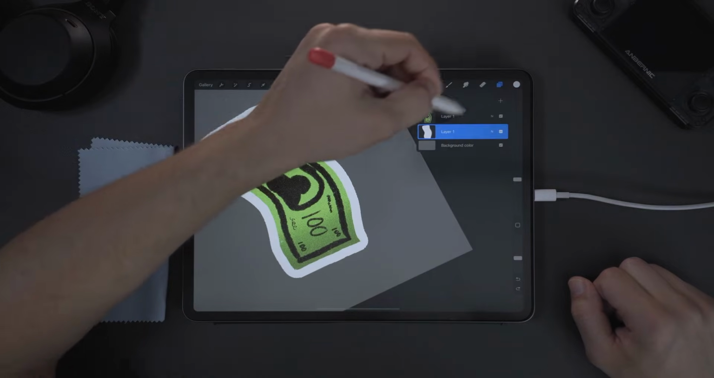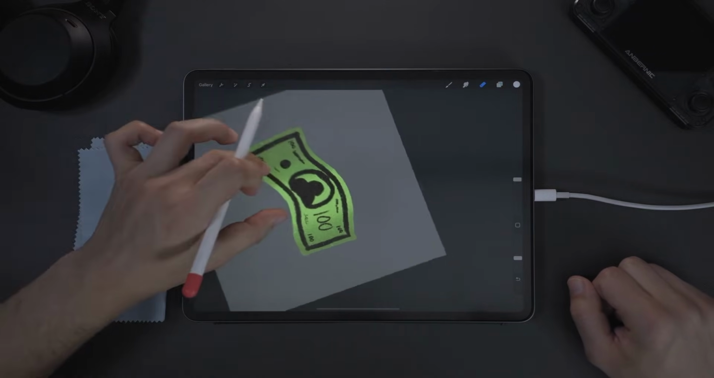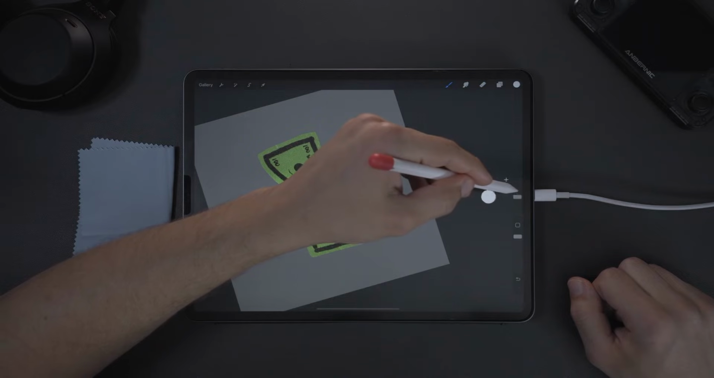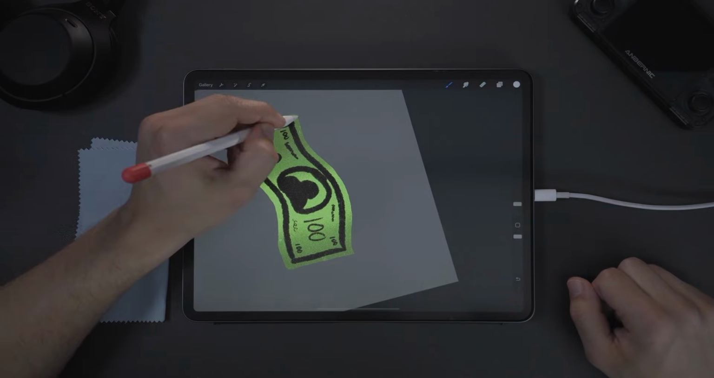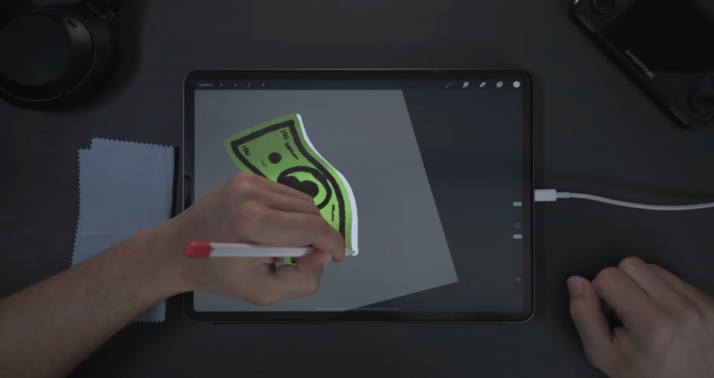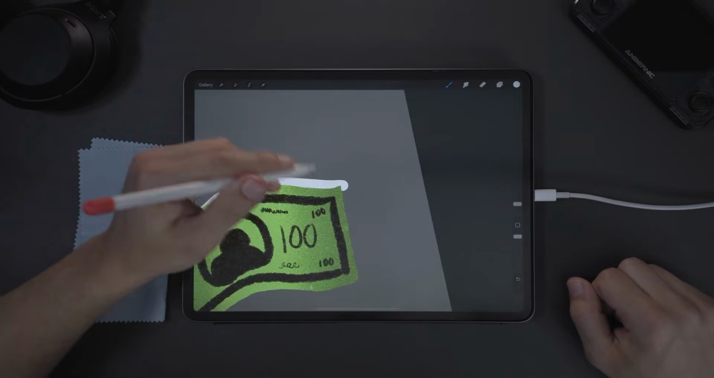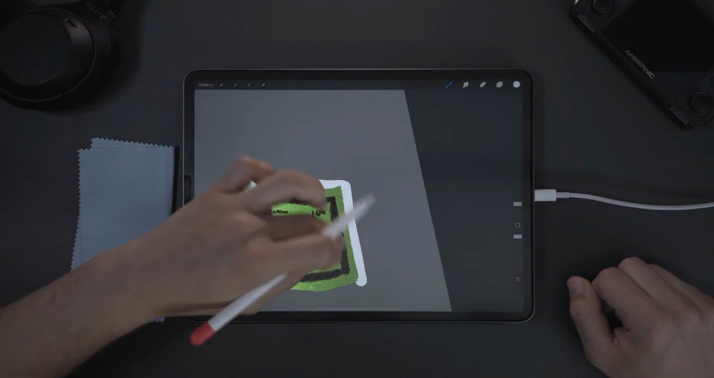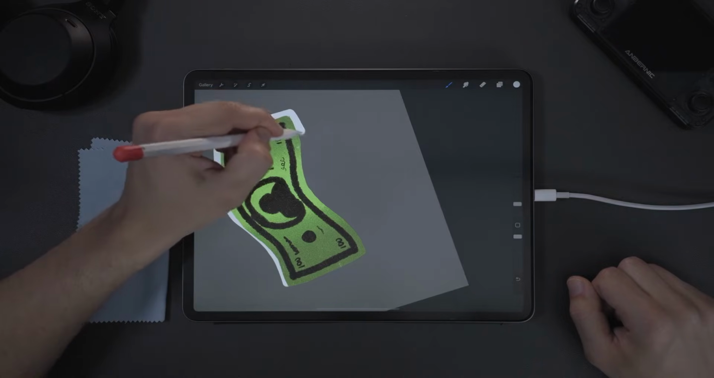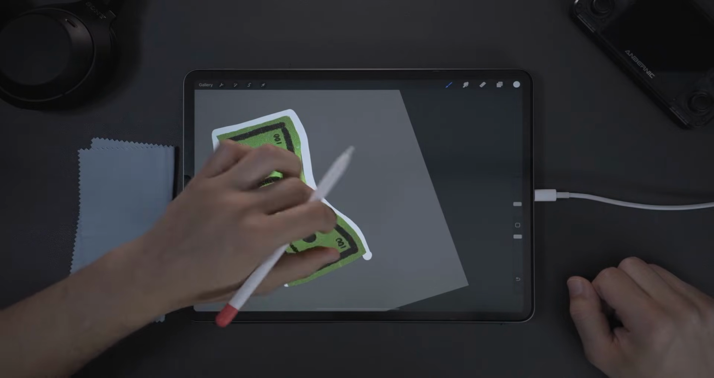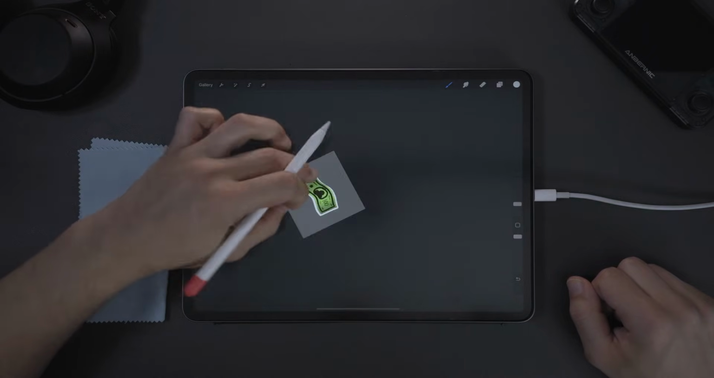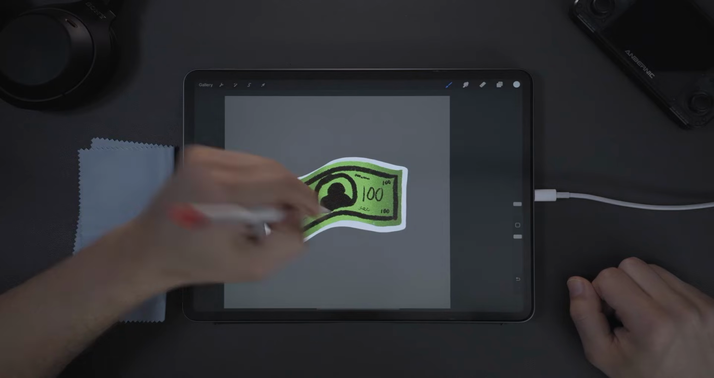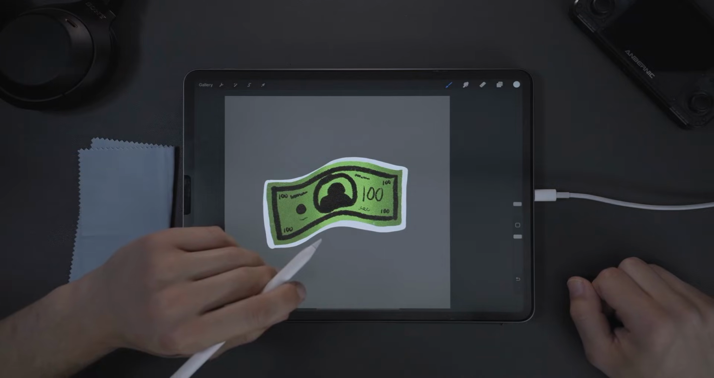The other option is to just outline it yourself. It takes a little bit more time, but you get to be a little bit more precise on how you want your lines to look. A little bit messy, but just like that, you can have your white outline.